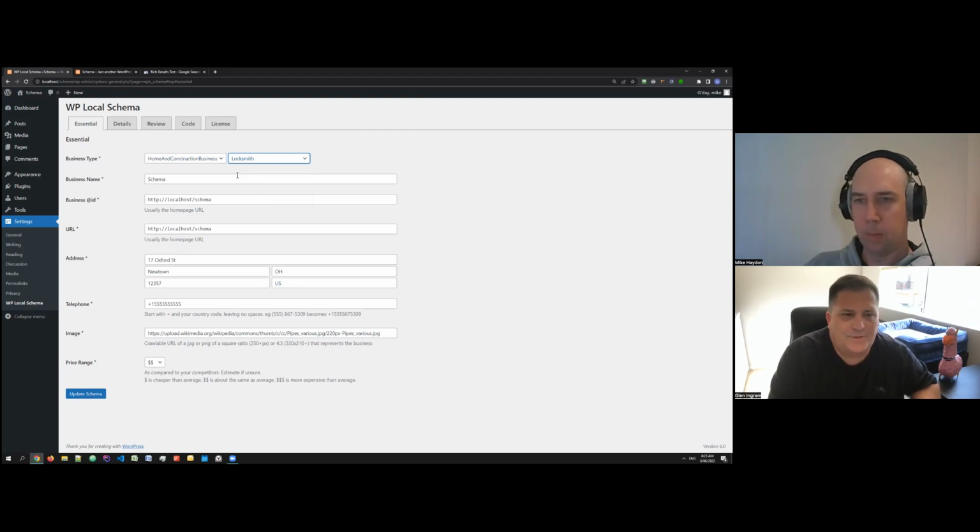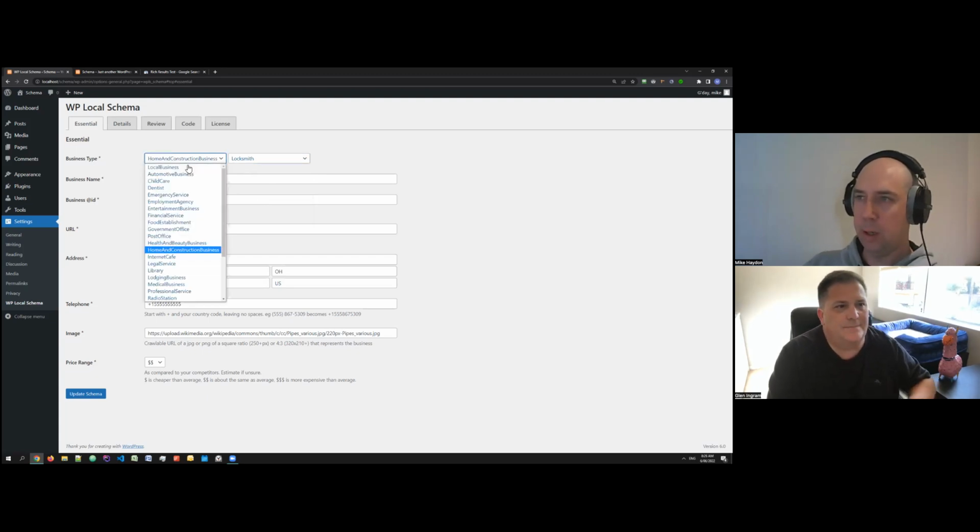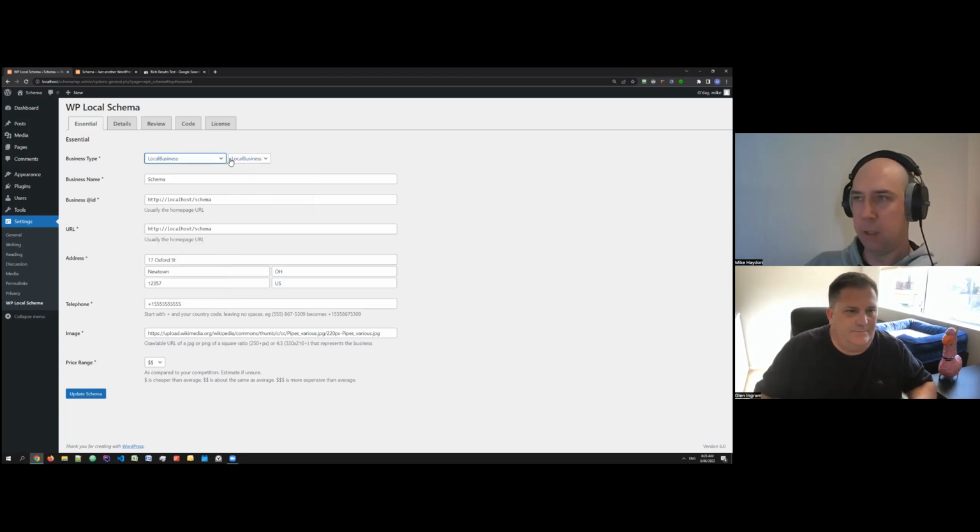Looks fairly simple to be able to find your primary category and then secondary category. If you don't have them, you just use basic local schema, correct? Yep, exactly. Awesome. So if your business doesn't fit any of these, literally just stick with local business. Okay, awesome. All right, let's go ahead and go on to where you were going to on the second tab.